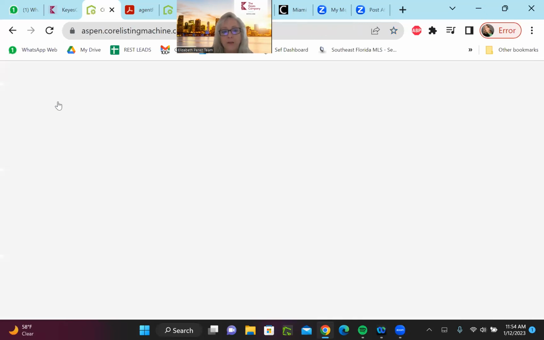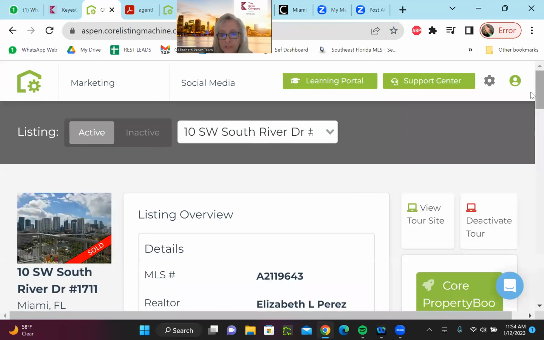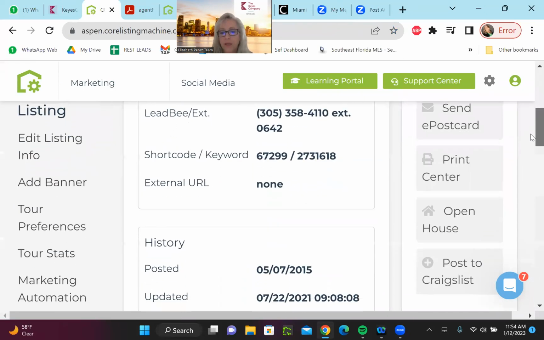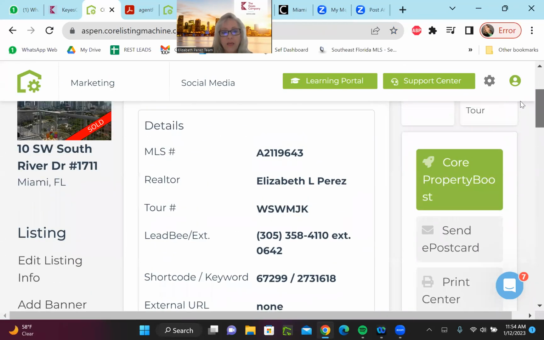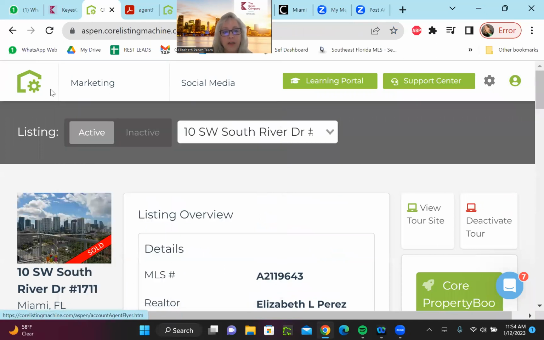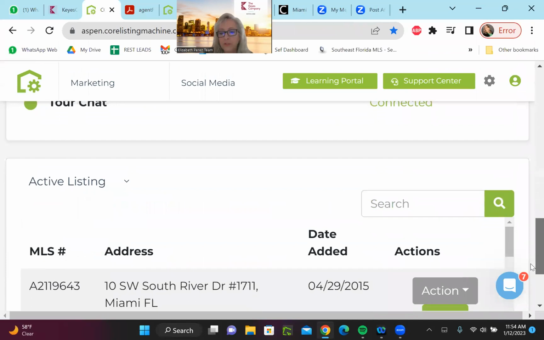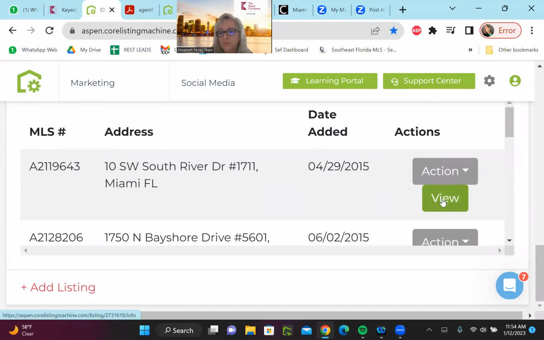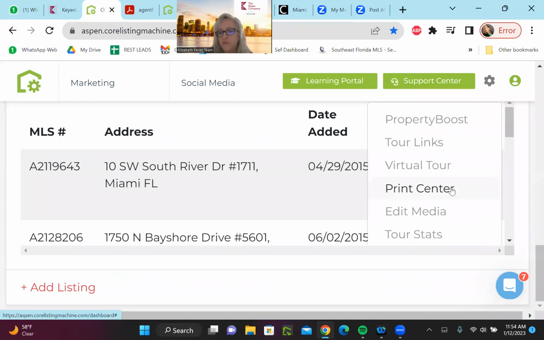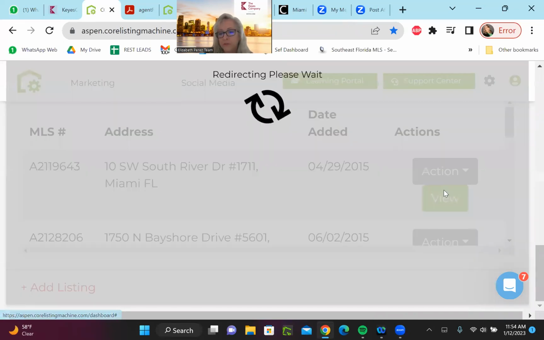I'll just go back and I'll show you. If you have a listing, remember, you have to have a listing. If you have a listing, then you just click on that listing. You click on the listing where it says view, and you can also do the action, and you just go to the print center. Okay, and that's how you go ahead.